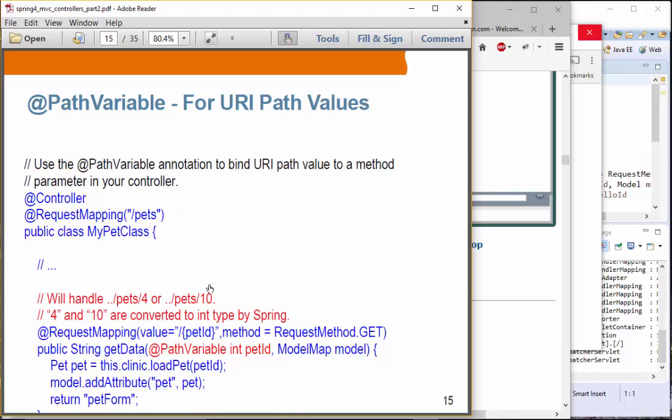So this is an example of path variable. Again, we have seen this one before, right? Suppose a URL comes in with paths/4 and paths/10. If you want to capture these 4 and 10 as values, we are going to use a path variable. So that is what we have seen already. In this case, we are capturing as an int type. The type conversion is automatically performed by the framework. So this is a path variable.